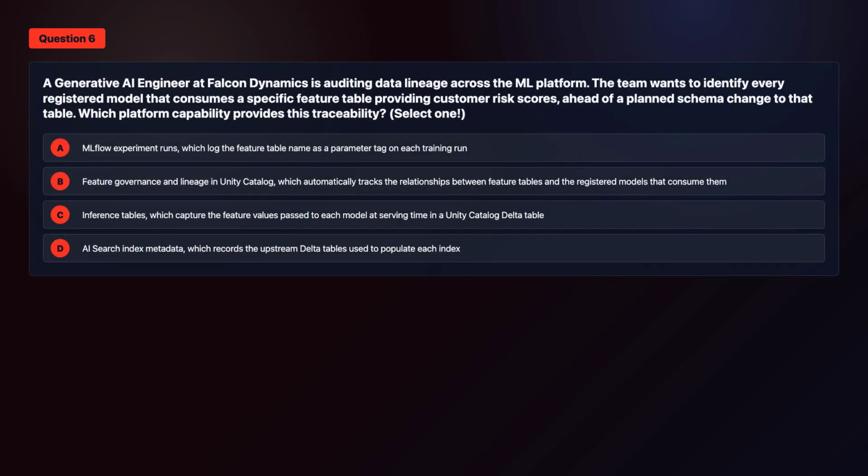A generative AI engineer at Falcon Dynamics is auditing data lineage across the ML platform. The team wants to identify every registered model that consumes a specific feature table, providing customer risk scores, ahead of a planned schema change to that table. Which platform capability provides this traceability? Select one. Review the answer choices on screen.